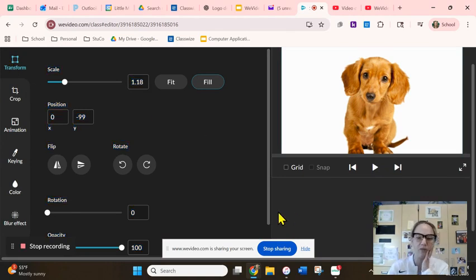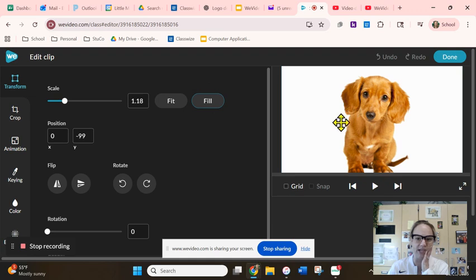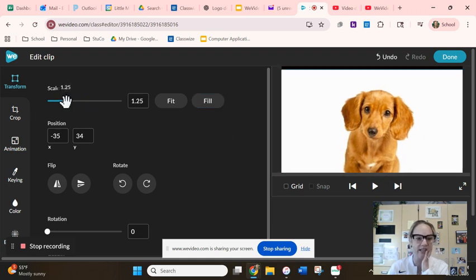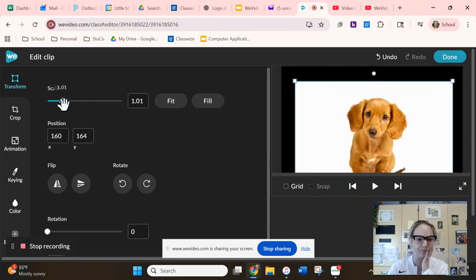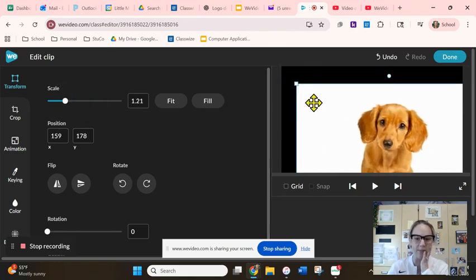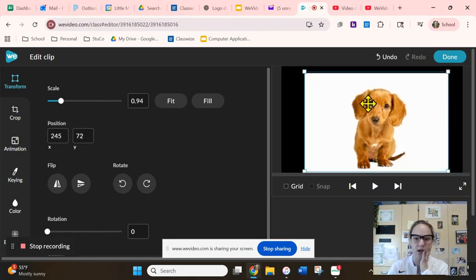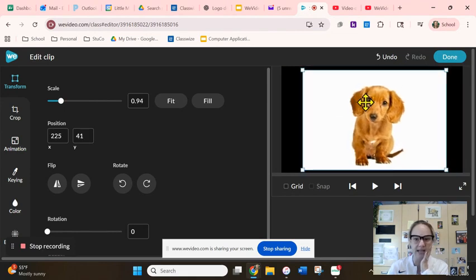So first thing you can do with an image is you can change its size. You can either scale it like this, or I usually just will grab it, find the handles, and then resize it like so. So go ahead now, if you need to pause me, and resize that image.